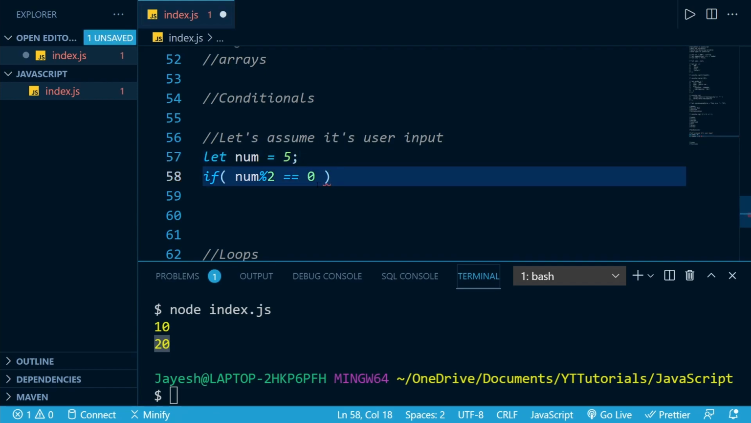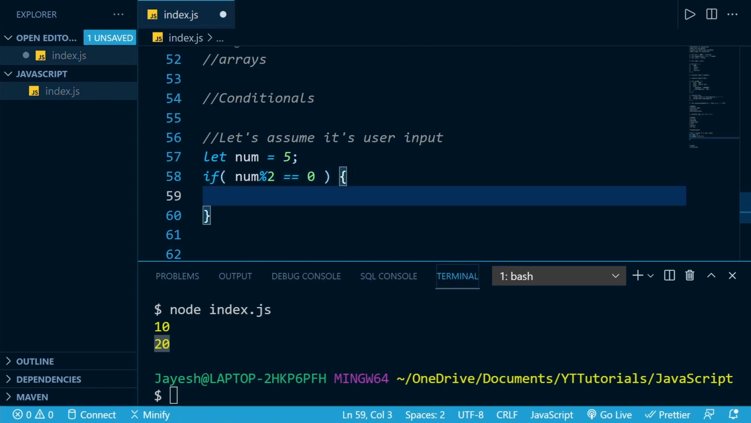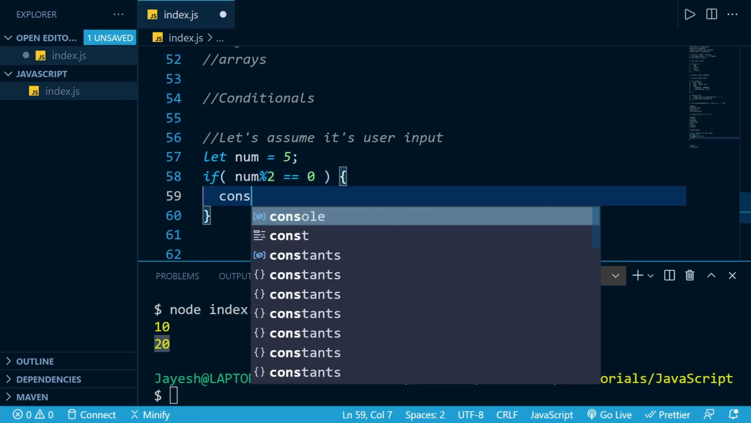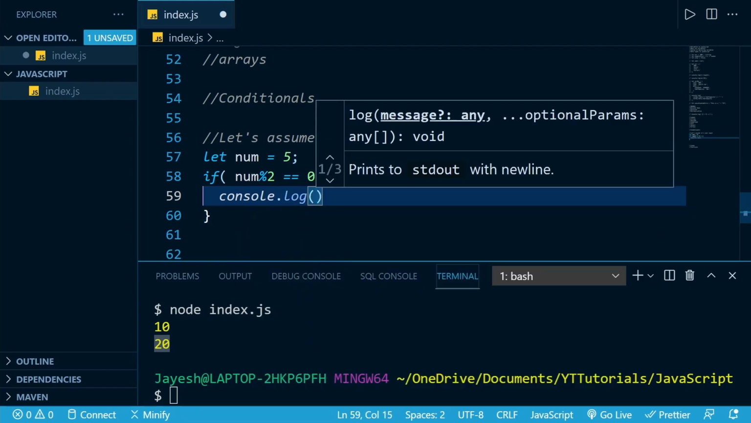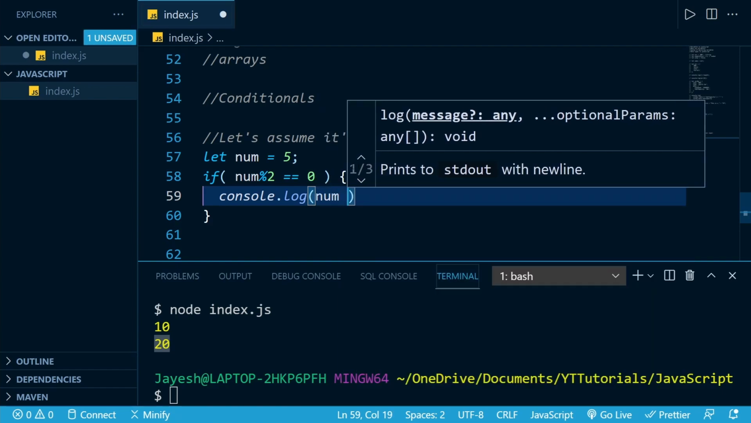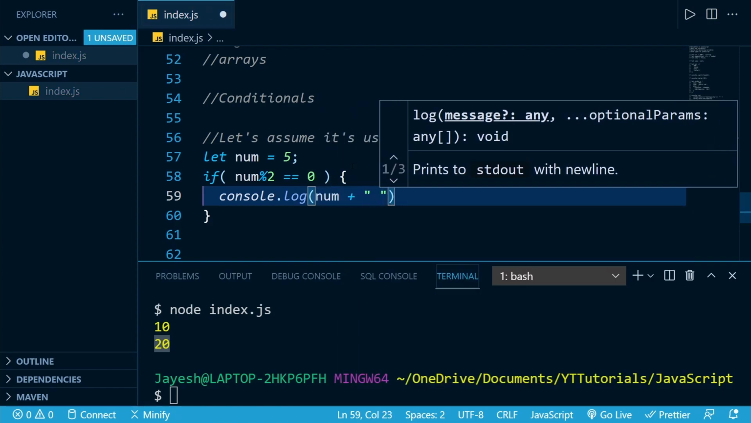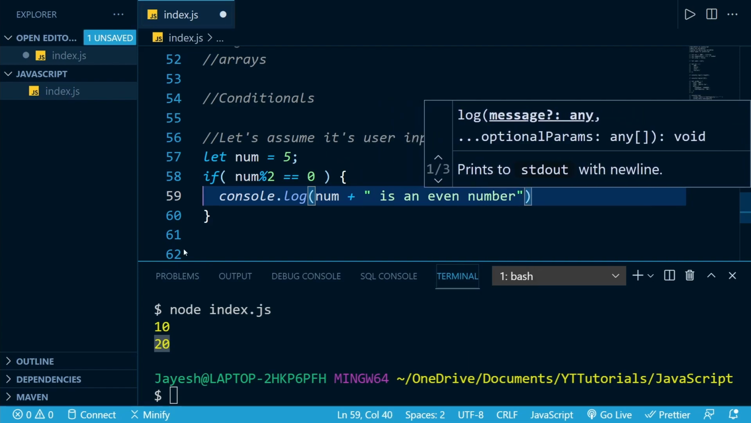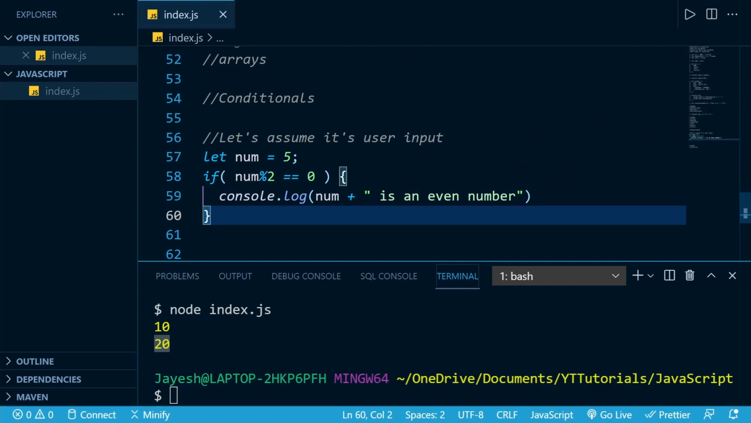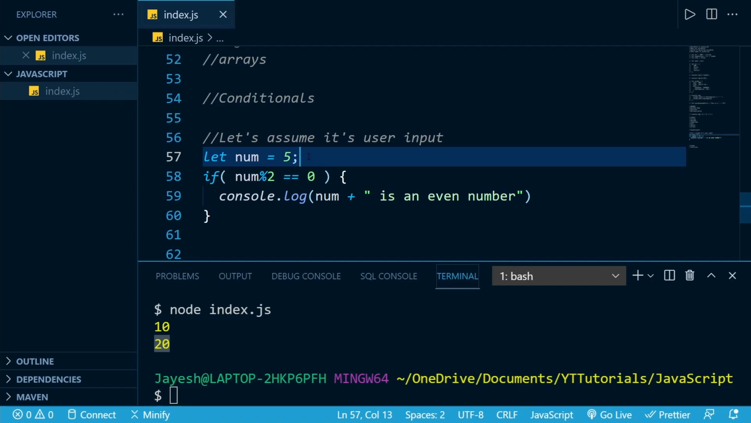So if this is 0, that is, if a number is divisible by 2, we can log that num plus string concatenation is an even number. But what if it's not an even number? Because here we can clearly see that it's 5 and we will have a remainder of 1, which is definitely not 0. So it's not an even number.